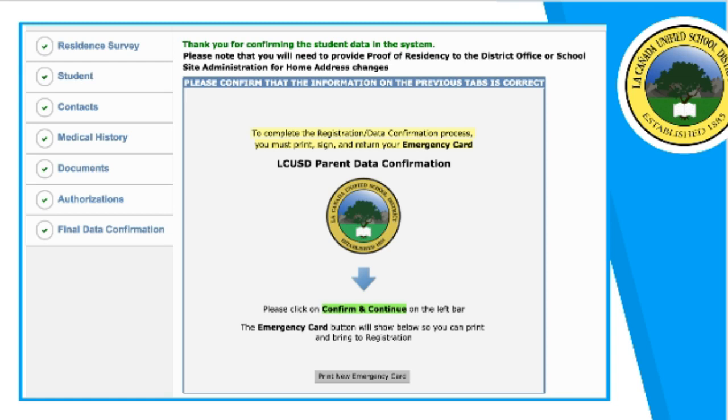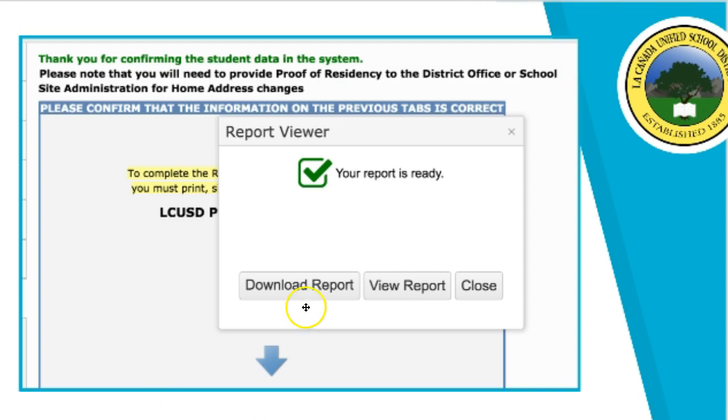Last step. This is the print emergency card step. So after confirming all the data, you'll get to this screen here. This is where you're going to print, proofread, sign, and return the emergency card. So print here. You'll see this screen pop up. You can download the report, which will download in your browser on your computer, or you can hit View Report, which should just open up in your browser. Either one works or should work. Do that and then review.